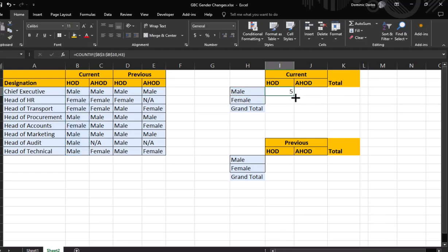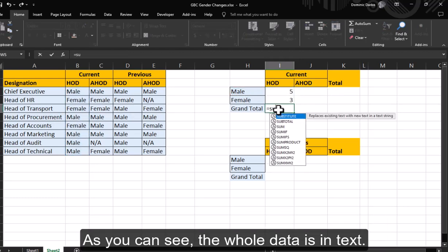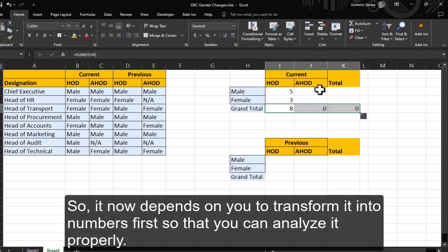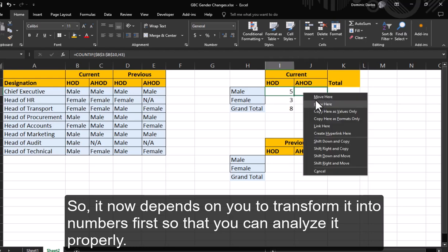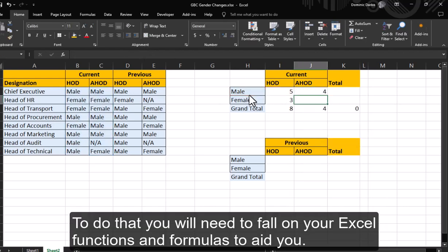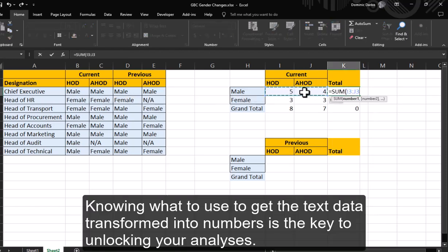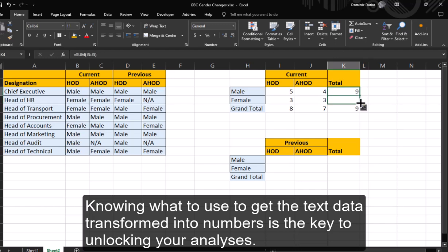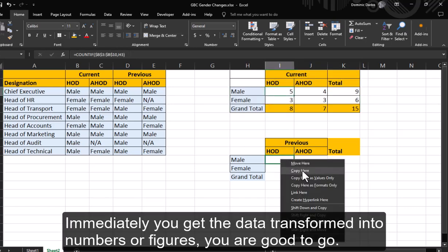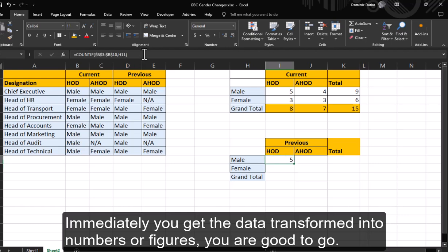First things first, as you can see, the whole data is in text. So it now depends on you to transform it into numbers first so that you can analyze it properly. To do that, you need to fall on your Excel functions and formulas to aid you. Knowing what to use to get the text data transformed into numbers is the key to unlocking your analysis. Immediately you get the data transformed into numbers or figures, you are good to go.